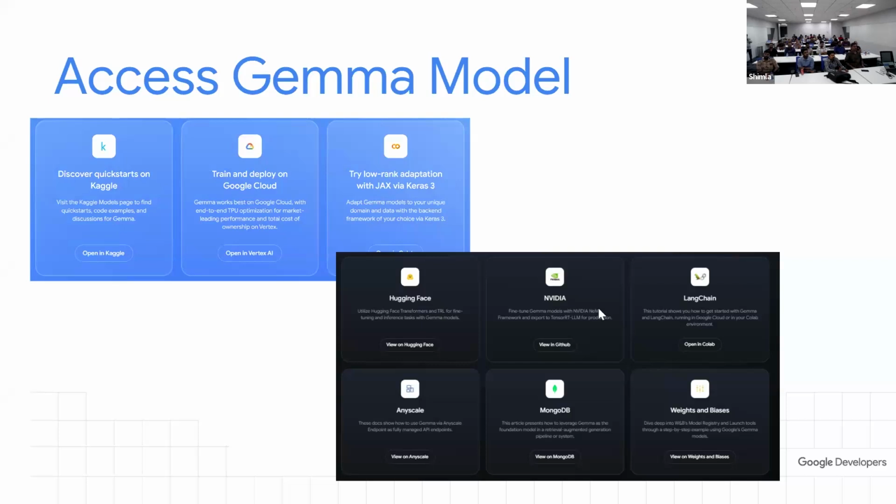One is Kaggle, and another, as Narayan mentioned, is Google Vertex AI, and you can also access it from Hugging Face. These are some of the platforms which I was practicing with for this particular session. And there are multiple places where you can still get access to Gemma.